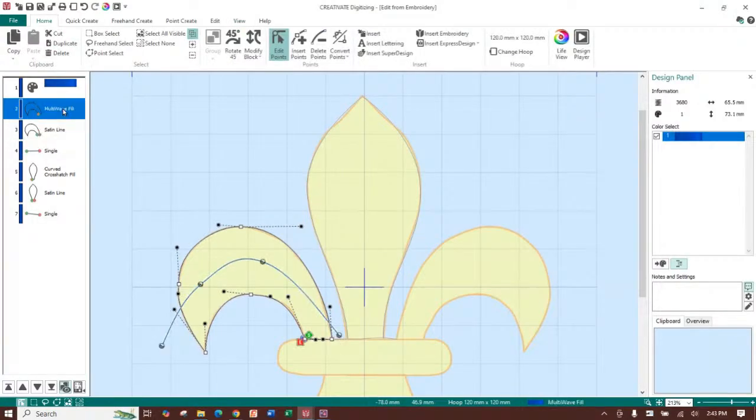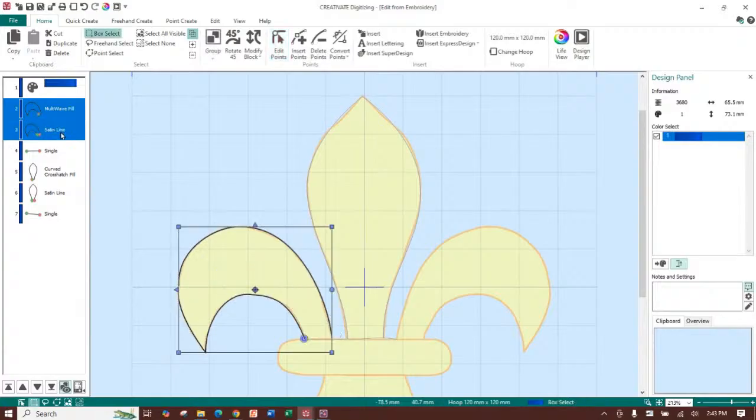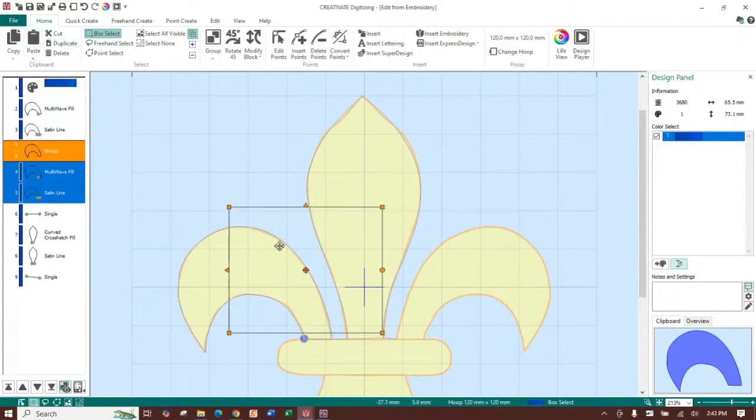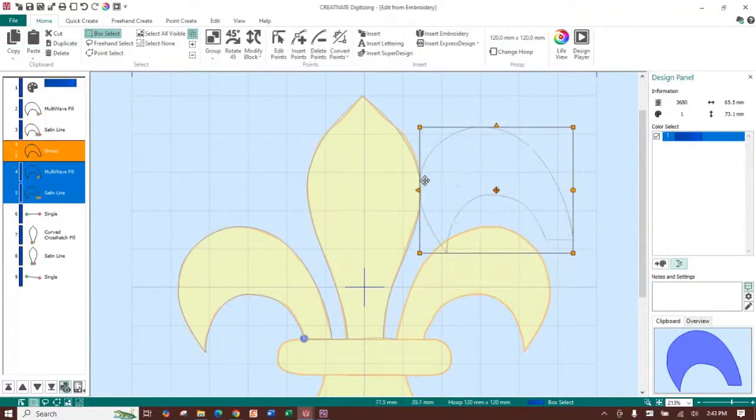I'm going to select Multi-Wave Fill, the first one on my film strip, hold down the Shift key, and click on the satin line, so I have both the fill and the line selected. I'm going to click Copy, and I'm going to click Paste. I'm going to move this out of the way.